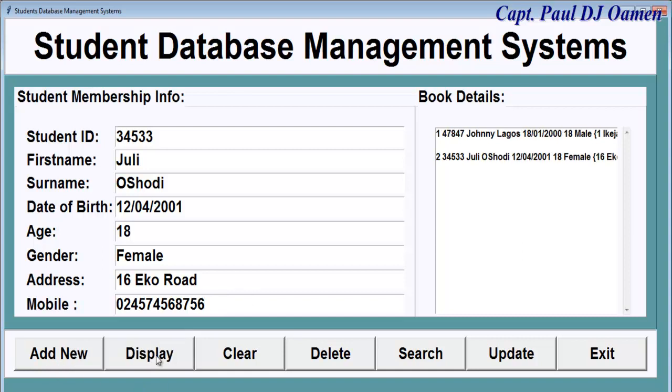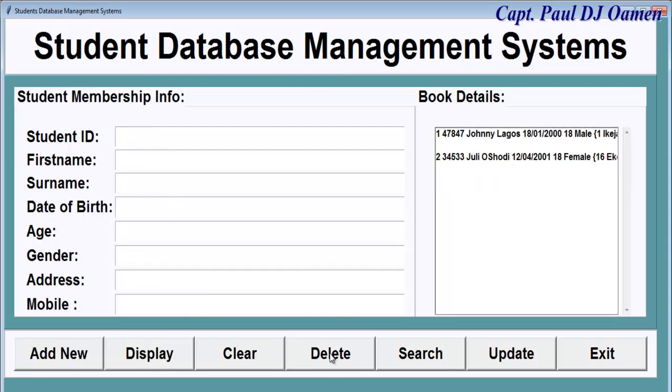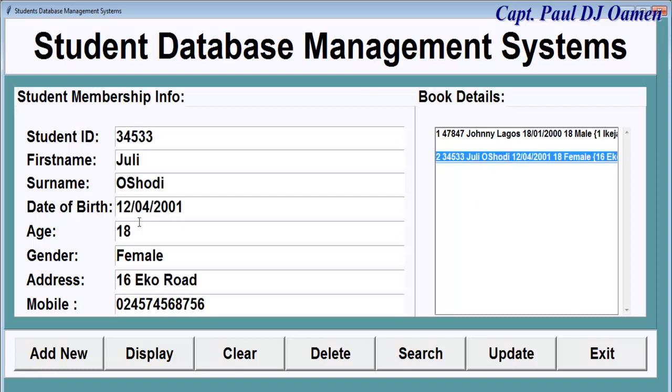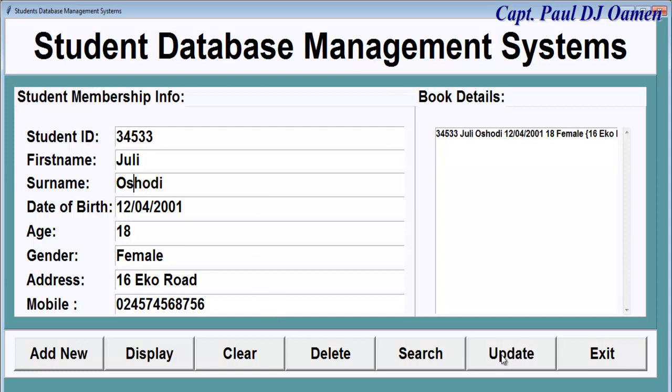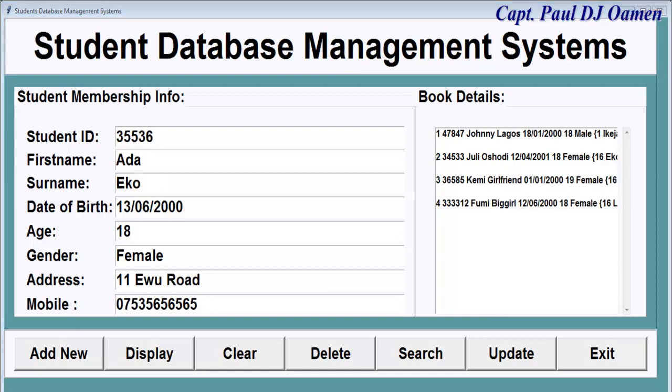Add, display Julie's information. Okay, I'm going to display Julie's information again, and let's see if we can delete the second one. Delete. Right, yes we can. And look at this. Can we modify? That's in uppercase there. And update, modification. That's the update. Display all of the information. The update is there. Oh, that's beautiful. It's working.